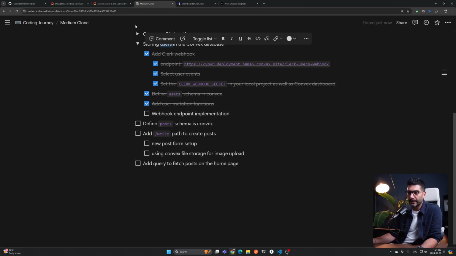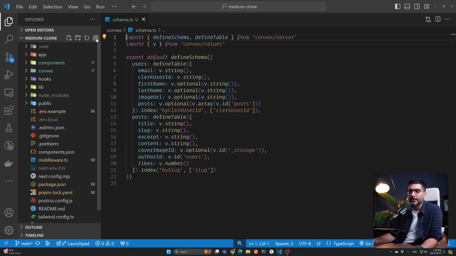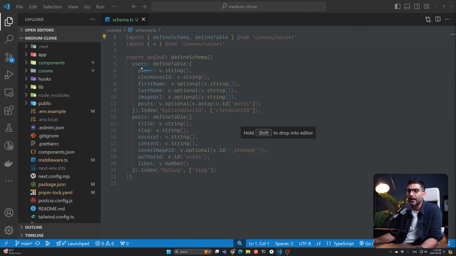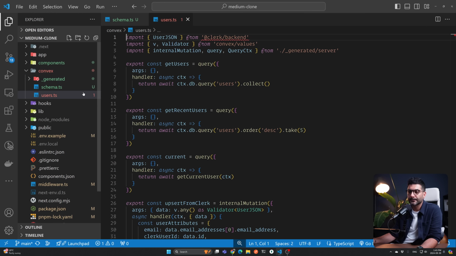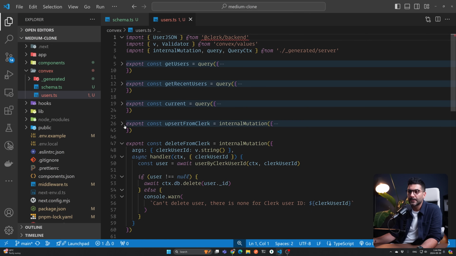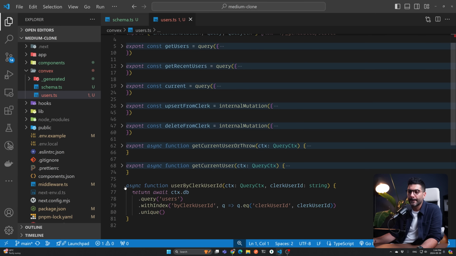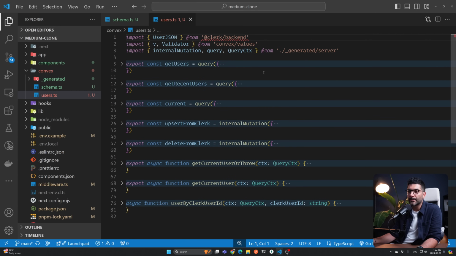Okay, so let's go back inside of our project, and similar to the way that it was showing us in the documentation, we're going to create a file called users inside of our Convex. This is where we're going to store all of our user-specific functions. Let me just walk you through what I have created here that would enable us to actually sync the user data from Clerk to Convex.